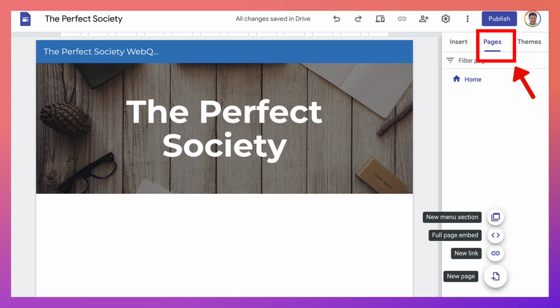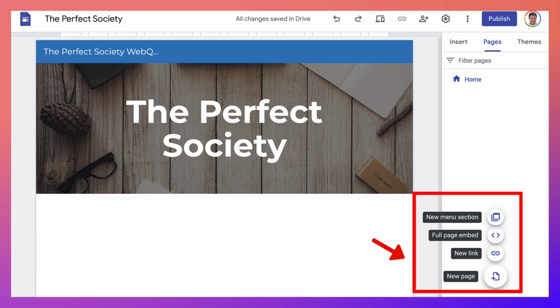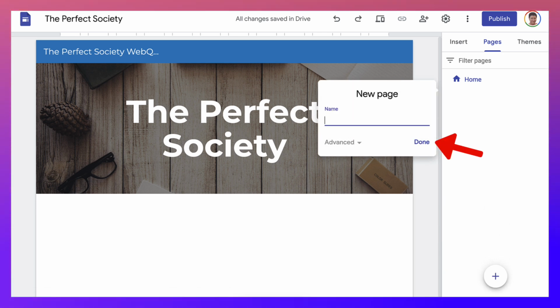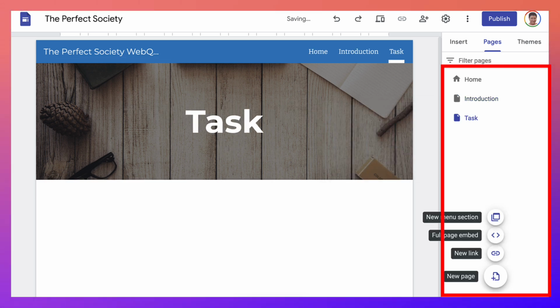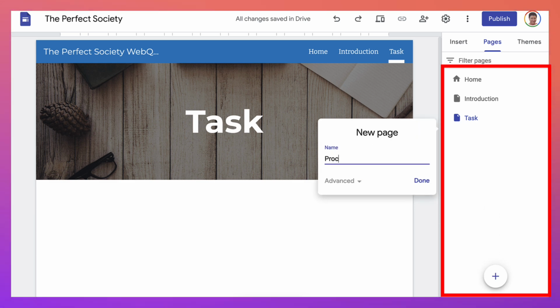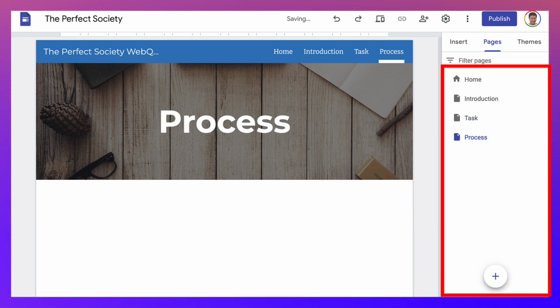And here under plus, notice new menu selection, full page, embed, new link, new page. Going to go with new pages. And the names are going to be the sections of a WebQuest. So introduction is going to be one. Oops, spelling. Done. Okay, next one is going to be the task. So we're just going to write task, done. Next is going to be the process. Okay, so let's go into the plus and write process. Notice under advanced, your custom path. Okay, we're not going to get there.